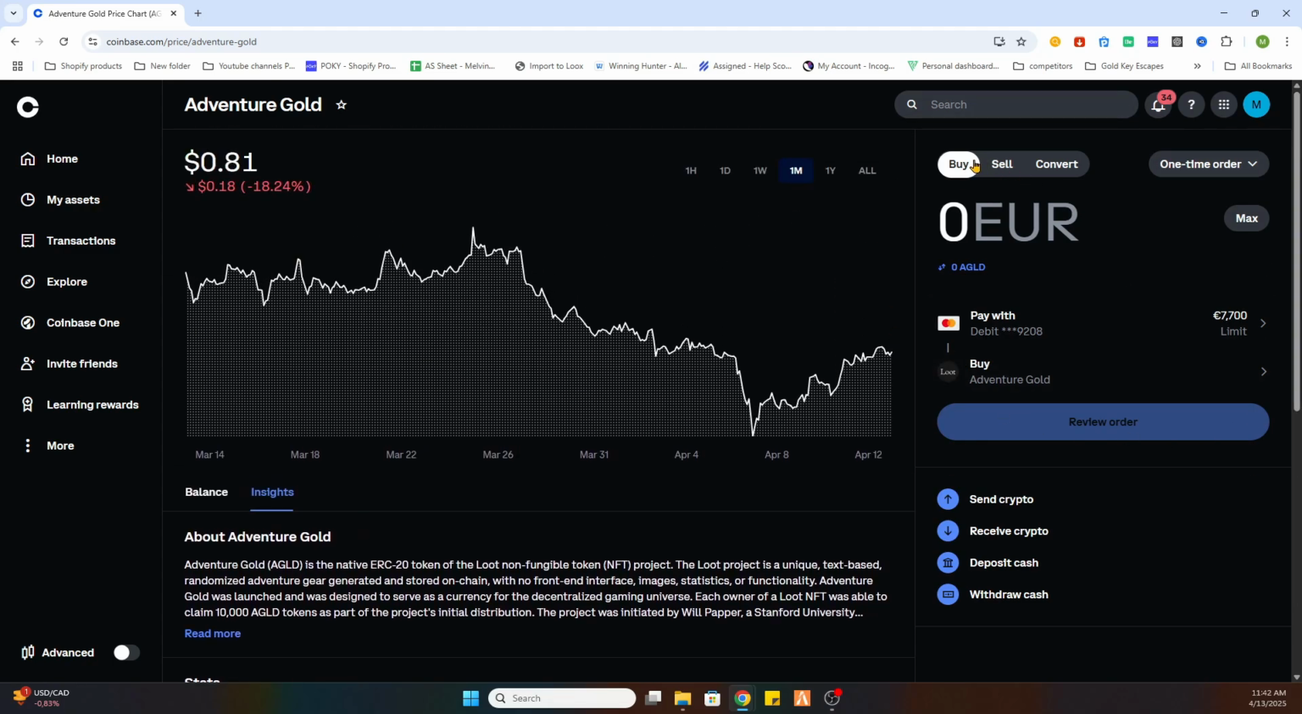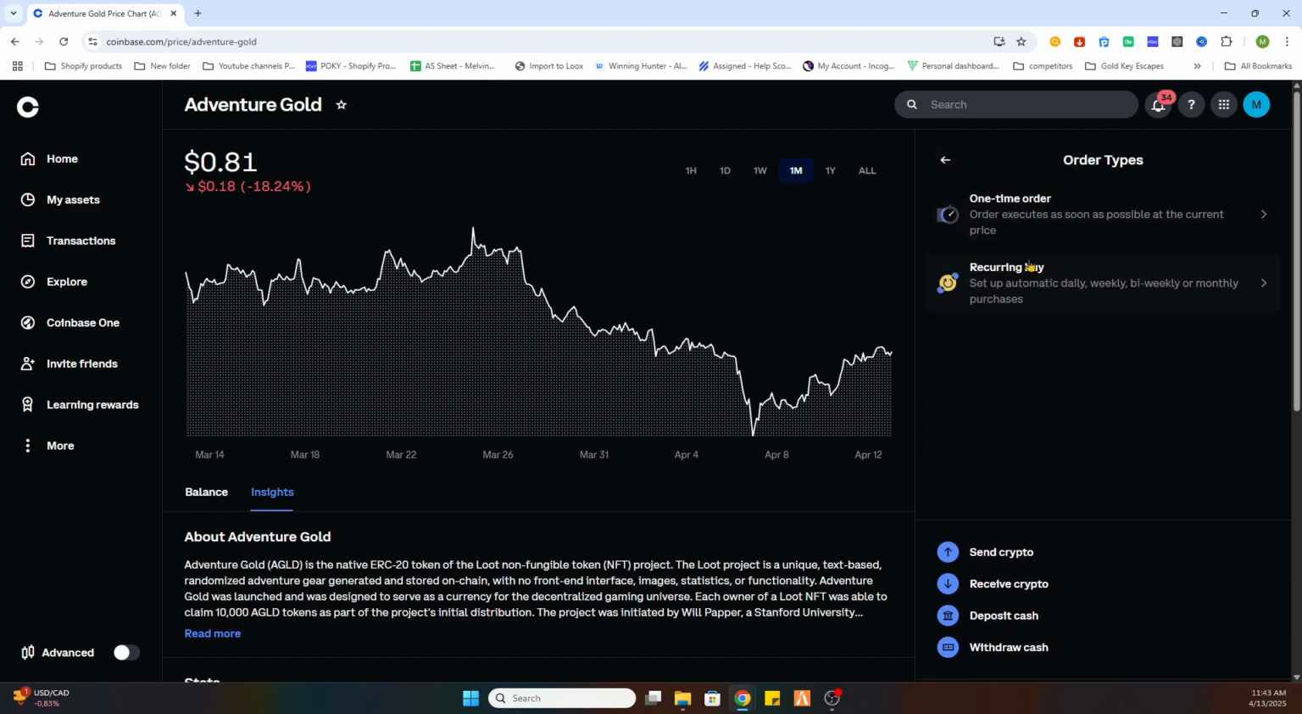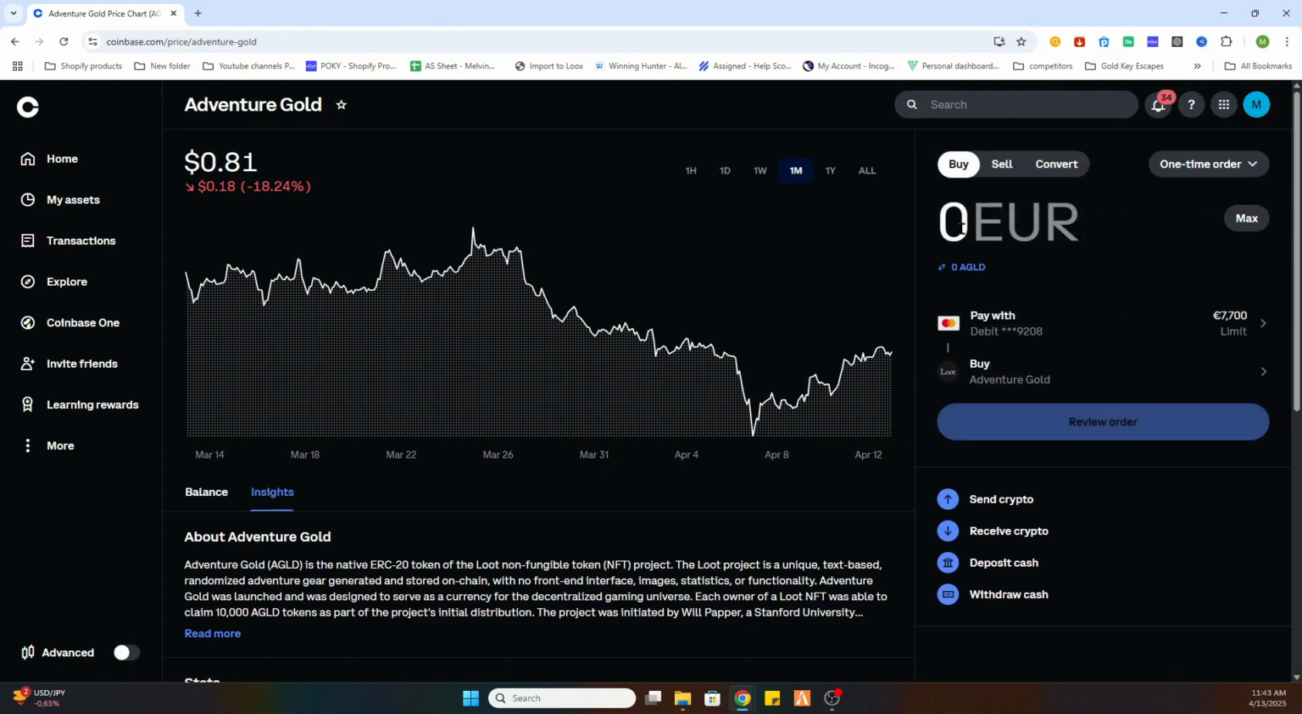Now we would like to buy this coin, so we will go to the trading options right on top. For this video we will select the buy option, and after that we can select the order type. We have a one-time order, so that is a single order for the current market price, but you can also select the recurring buy order, and that is when you set up automatic purchases on a daily, weekly or monthly basis. So for now we will go for the one-time order and select it.